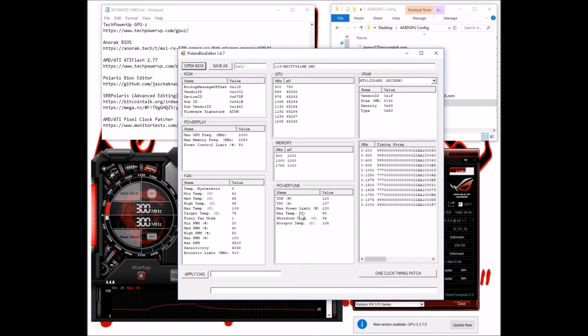Very simple. Pretty much you can edit all these values. Actually, it's not going to click any of these. There we go. Is that good now? Yeah, there we go. You can edit all these values here. You can change your voltage. Be very careful with it.